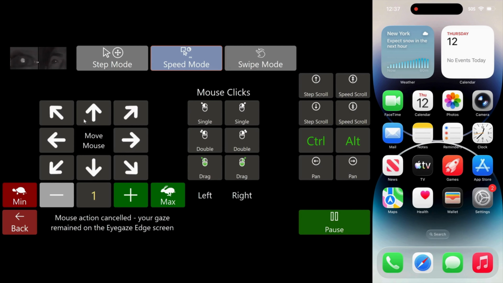Now, if I select a directional arrow button and look off screen, the cursor appears on my iPhone screen. As you see, the cursor is now moving diagonally across the screen. The key thing to remember is that the mouse cursor keeps moving until you look back at the Eyegaze Edge screen. Here, I'm moving the cursor in the other direction.